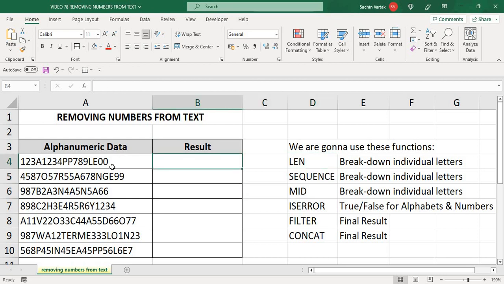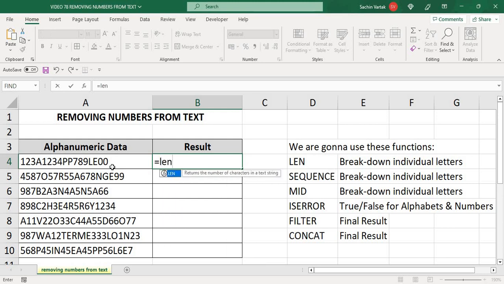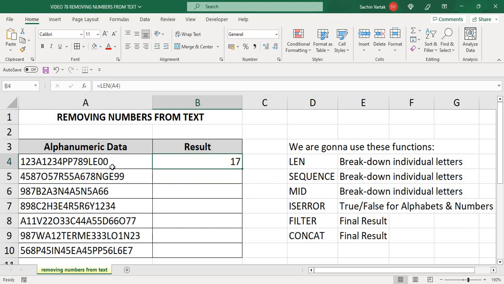So I am beginning with the LEN function. Everybody is aware of it, no need to explain. It will give you the length of this particular alphanumeric data. Control enter. So the length is 17.